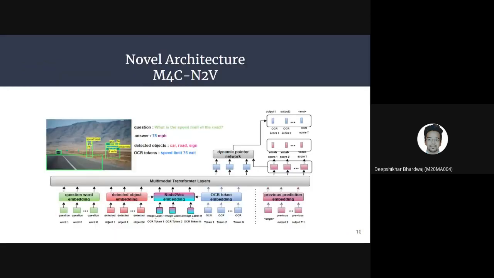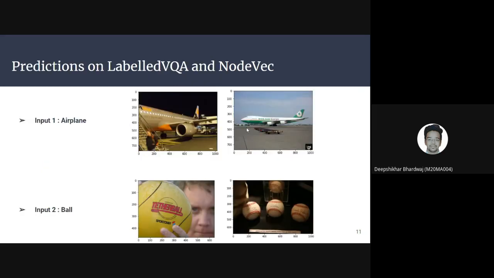In my novel architecture, I pass these Node2Vec embeddings into the multimodal transformers, and based on dynamic pointer networks, I try to point out my answer either from the OCR or from the vocabulary. For example, the question is what is the speed limit of the road? The answer is 75 mph, where 75 is from the OCR and mph is from the vocabulary.